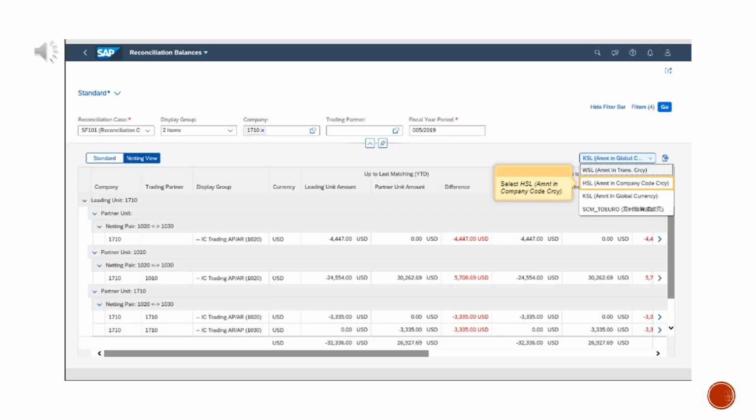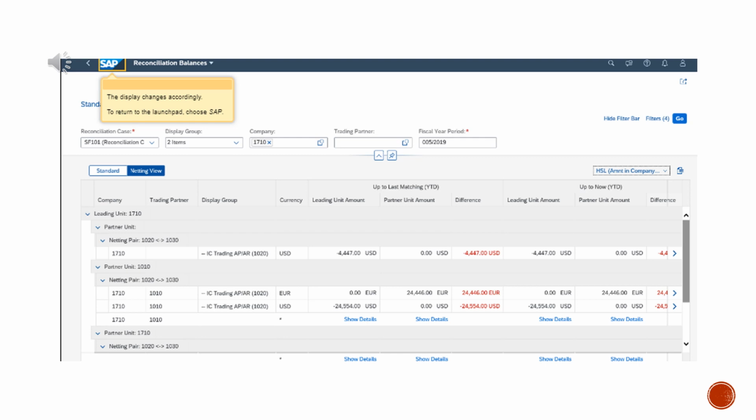You can also select which currency you want your data in, be it transaction currency or local currency or group currency. Here in netting view, you basically get to know what all units are involved and are matching.